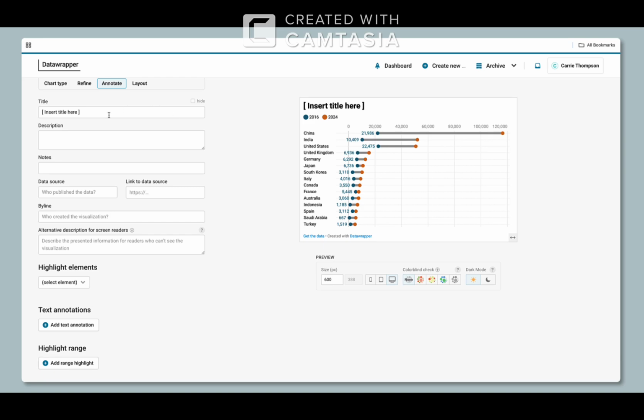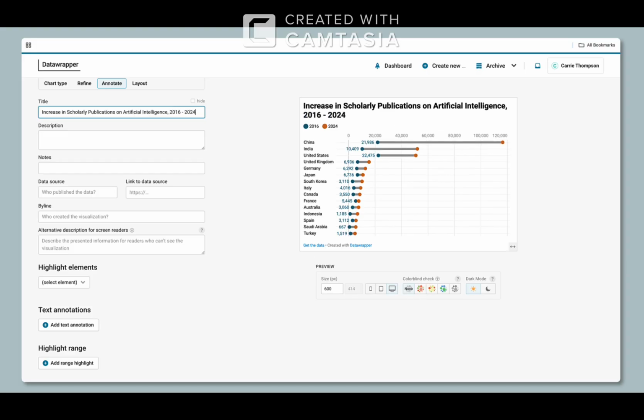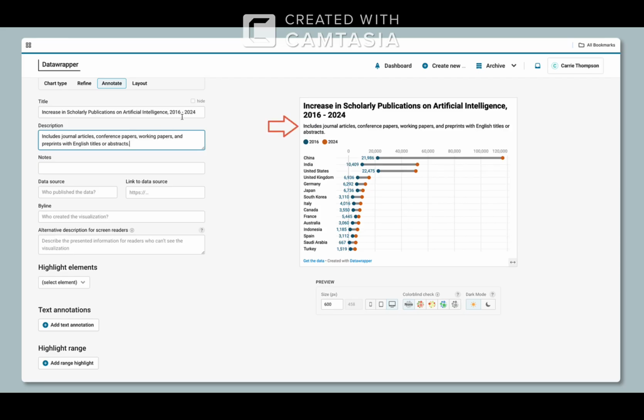The Annotate tab is where you can add text to your graph. In the title field, type the title of your graph. I'm calling mine Increase in Scholarly Publications on Artificial Intelligence 2016 to 2024. You can add a description by typing in the description field. The description will appear near the top of your graph, like this. The Notes field is useful for adding a note at the bottom of your graph. I'll copy my description into the Notes field just so you can see what that would look like.